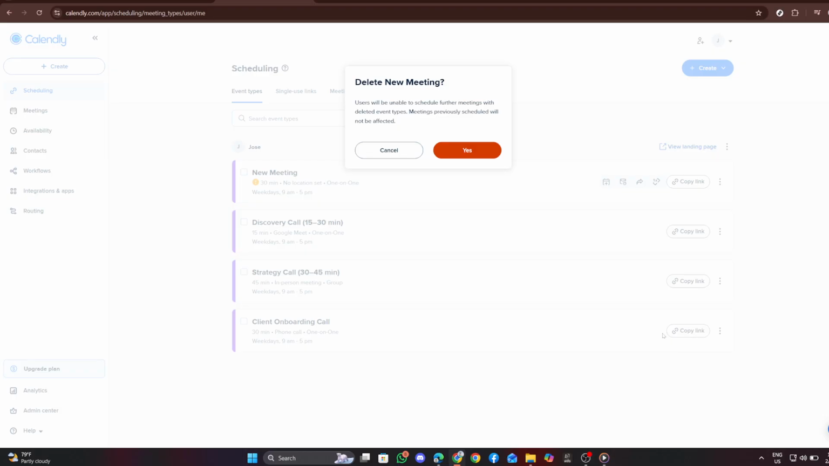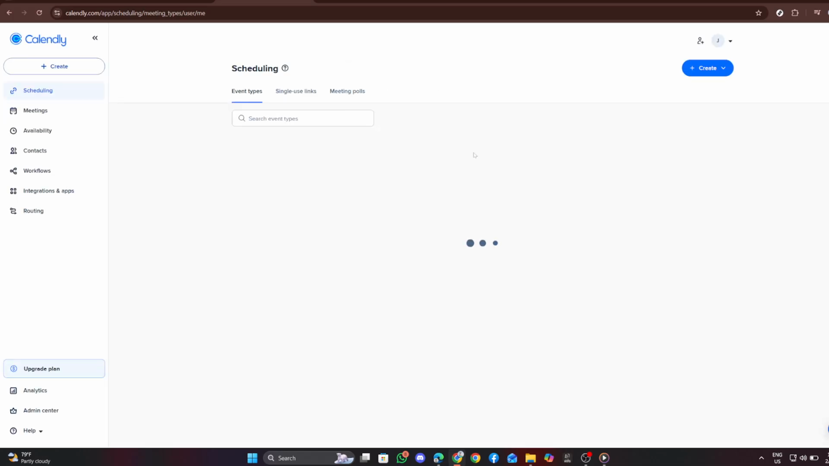It is important to read the prompt carefully. After confirming your choice to delete the event, you will be prompted again to verify your decision. Click on the confirmation button that says yes to finalize the deletion. Once this action is completed, the event will be permanently removed from your Calendly account.